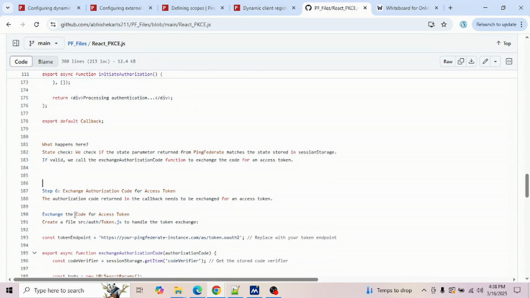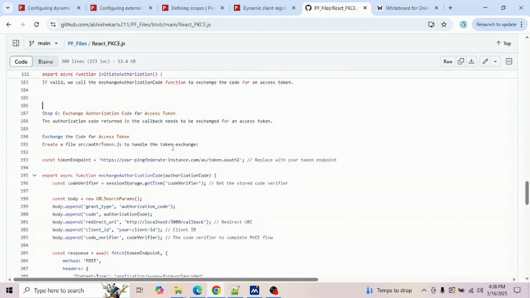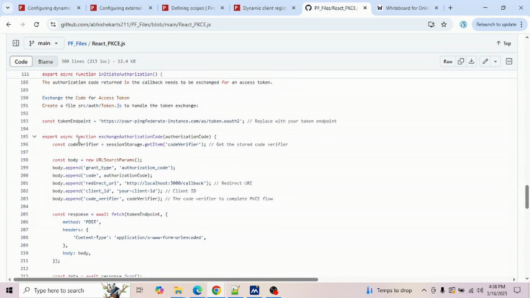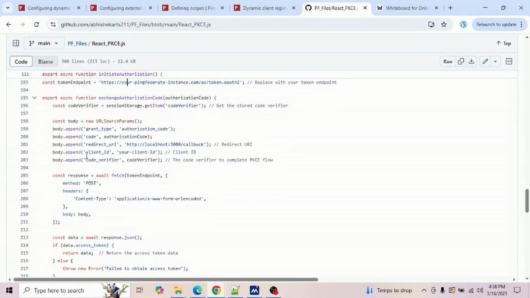Okay, step 6: the authorization code returned in the callback needs to be exchanged for an access token. So exchange the code for the access token. Here you have the token.js in the src auth folder to handle the token exchange. Replace with your token endpoint. Okay, this is the exchange authorization code that we talked about.